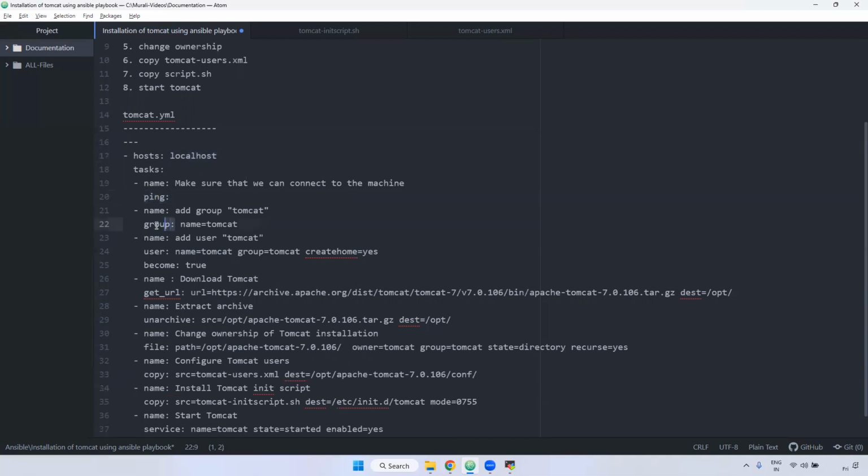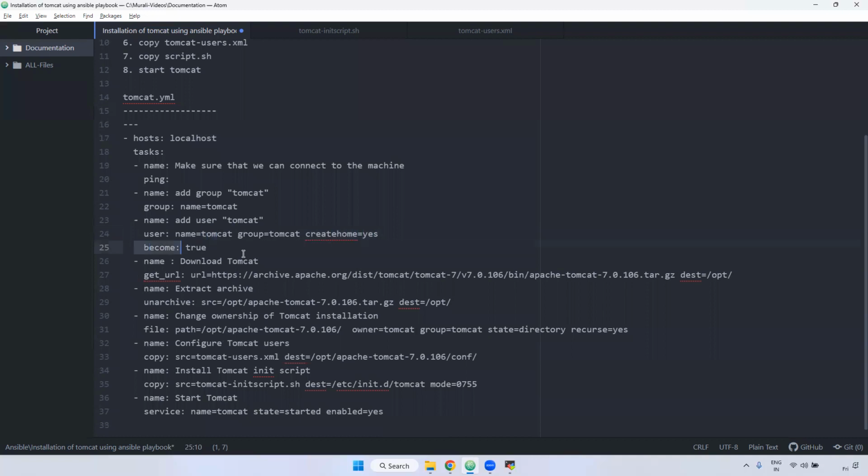Next one, I'm using the group module. Using the group module, I'm creating a group with name equal to tomcat. Next, I'm using the user module. I'm creating a user with name tomcat and group equal to tomcat, and create_home equal to yes. It means it will create the home directory, and inside the home directory, it will create the Tomcat directory. Got it, right? Next, become: true is given.